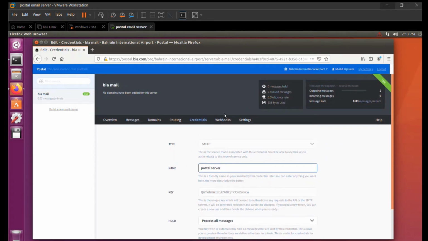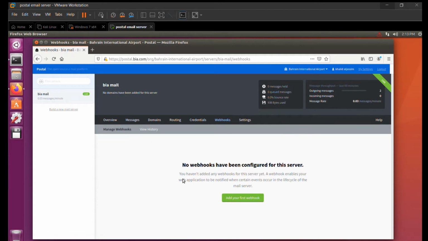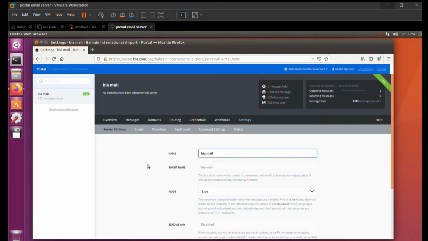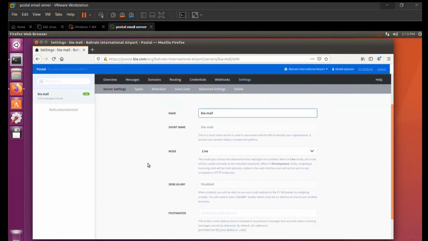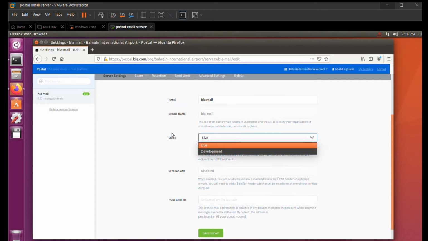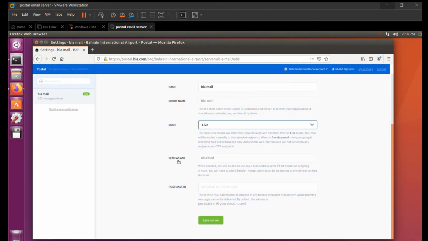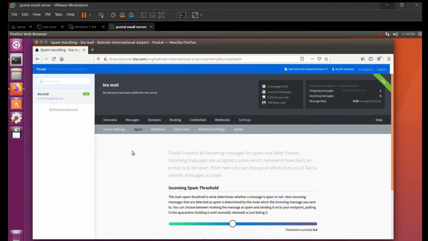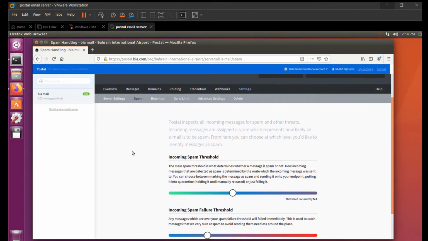Okay, then we go to the webhooks. We set up a webhook here. Then we view the history of the webhook. Then we go to the settings. In settings, we configure the server settings here. The name will be a short name. Then the mode will be live. We can configure those features also. Then we go to the most important feature, which is spam filtering.